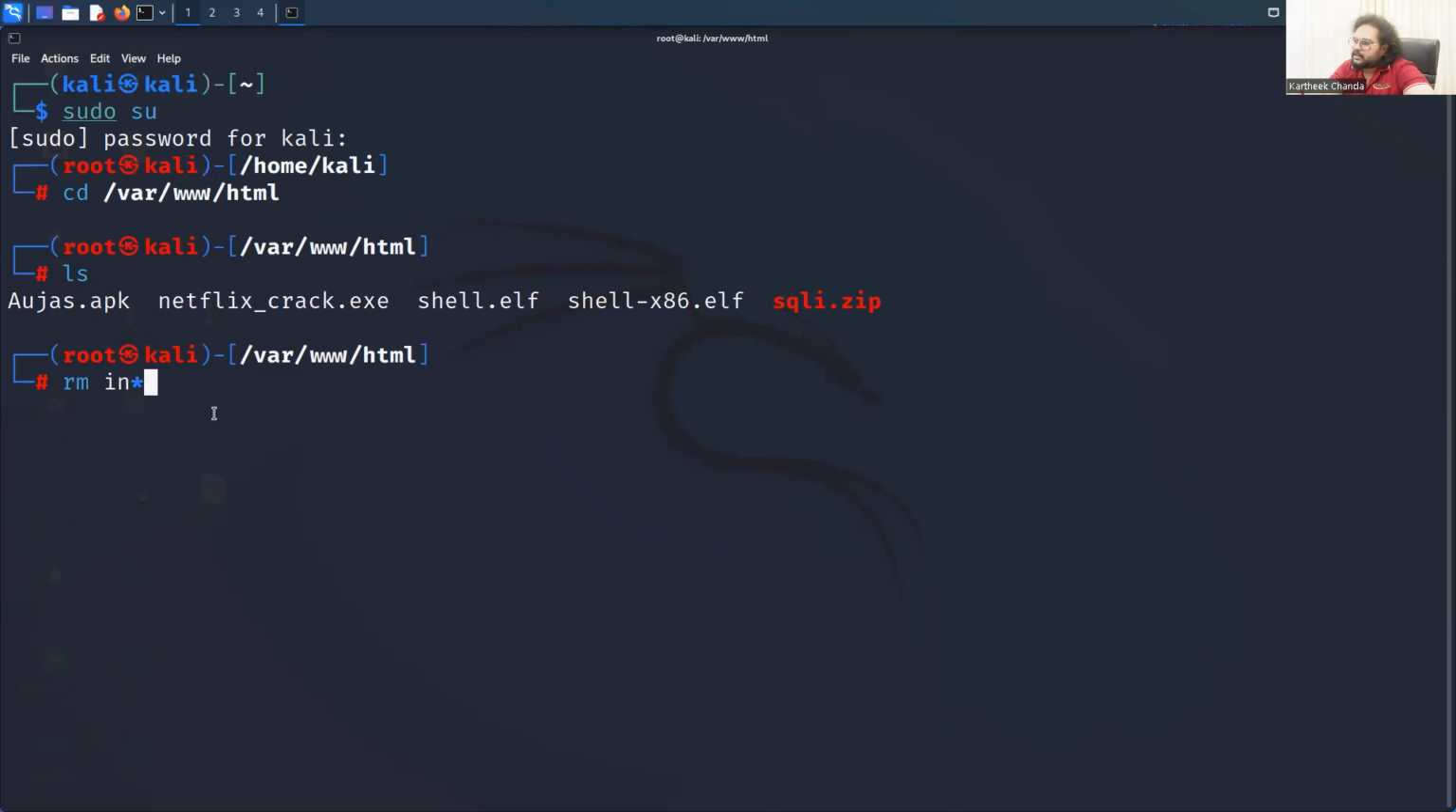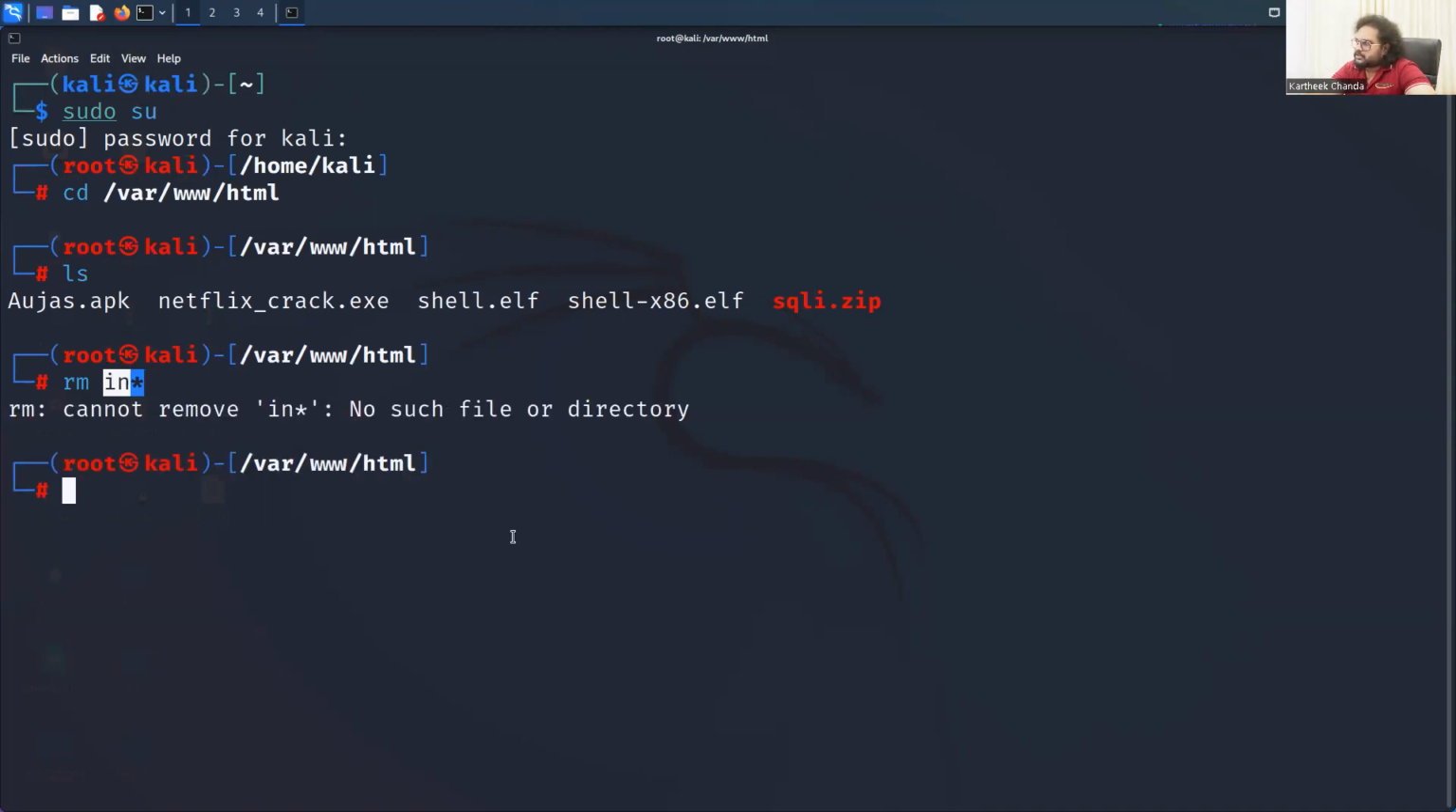So if there are 10 files in this directory which start with "in", all those 10 files will get deleted. So what you have to do is first remove the index pages. In my case, I don't have any. I have already removed them. In your case, you have to remove them.